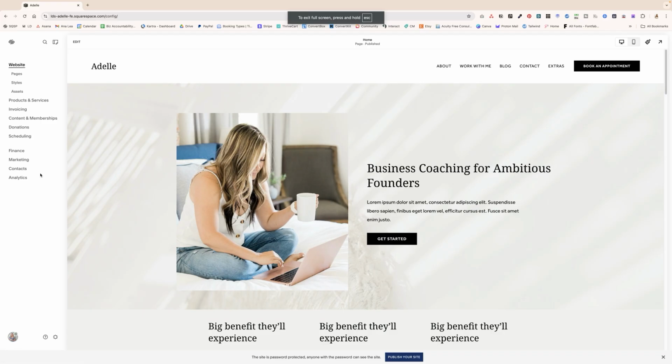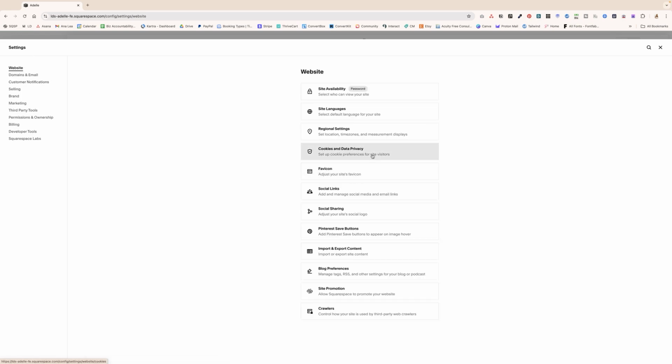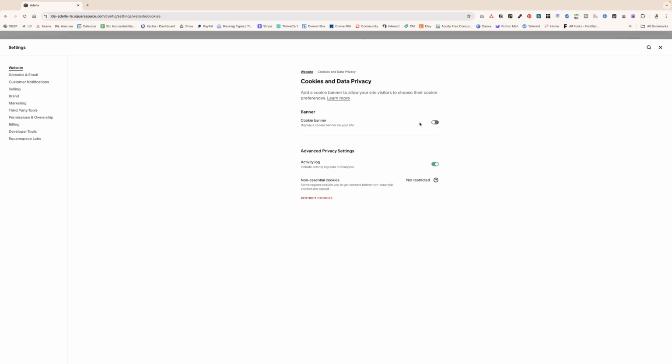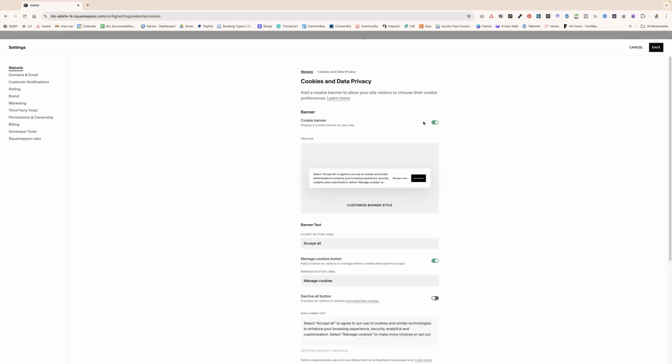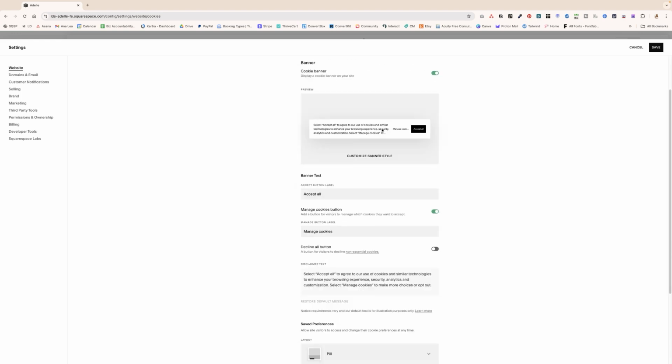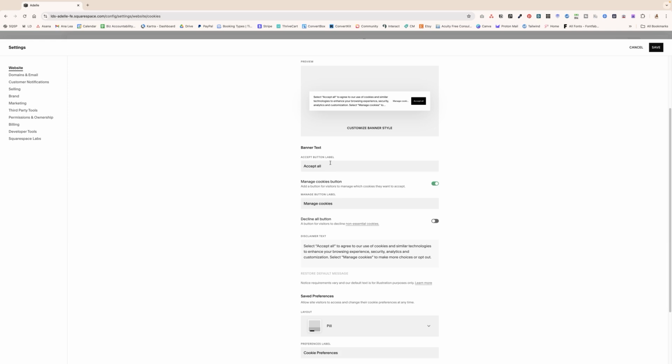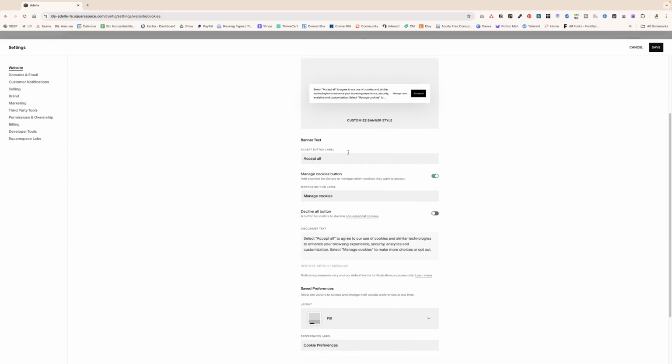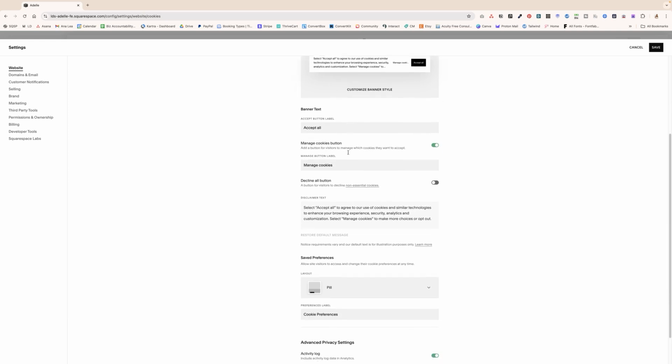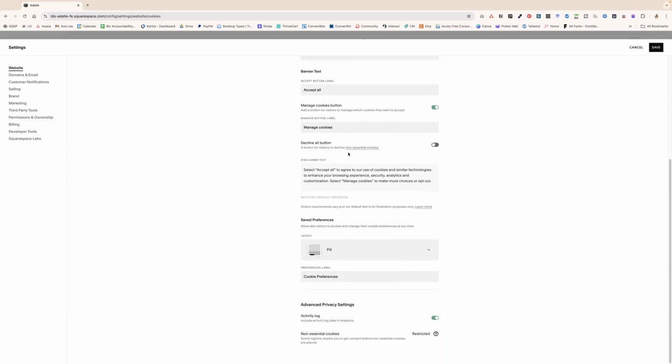So first things first, we have to enable the cookie notice bar in order to be able to customize it. And the way you can do that is by going to Settings, Website, and then Cookies and Data Privacy. You'll want to toggle the cookie banner on, and then you'll have some options here. So the first thing that I recommend you do is actually go through all of these options and customize them to make sure that your website is compliant with the various GDPR and privacy laws.